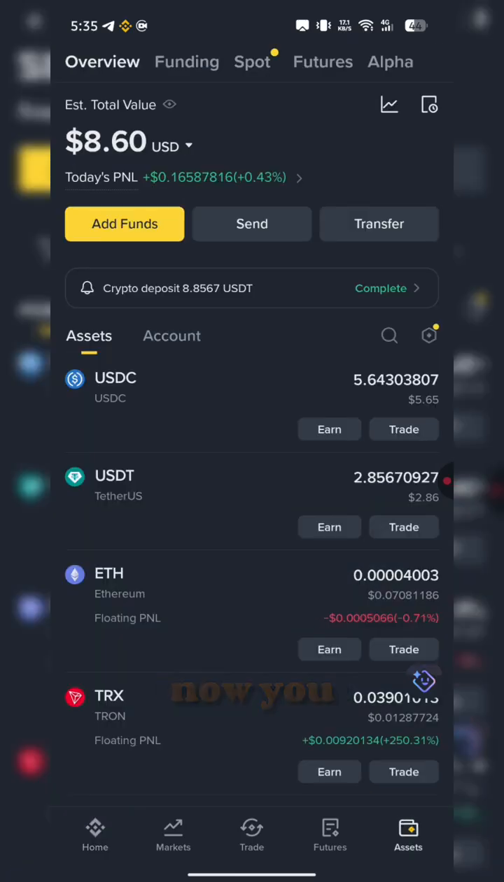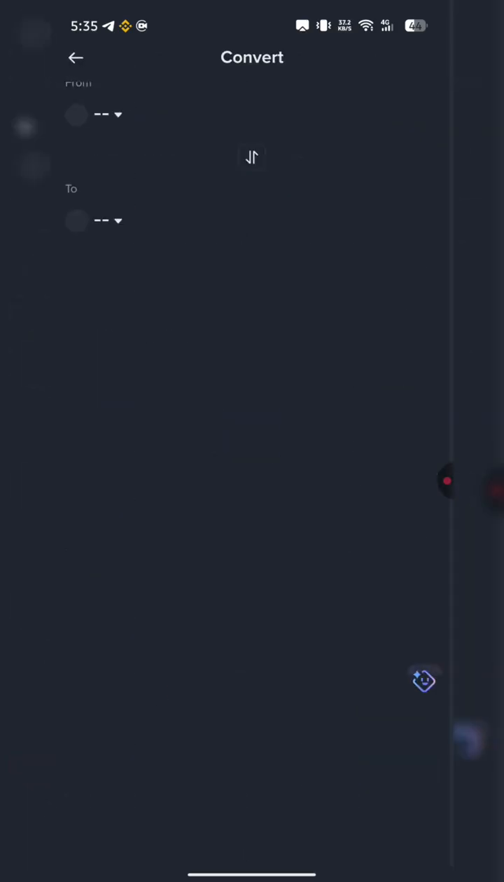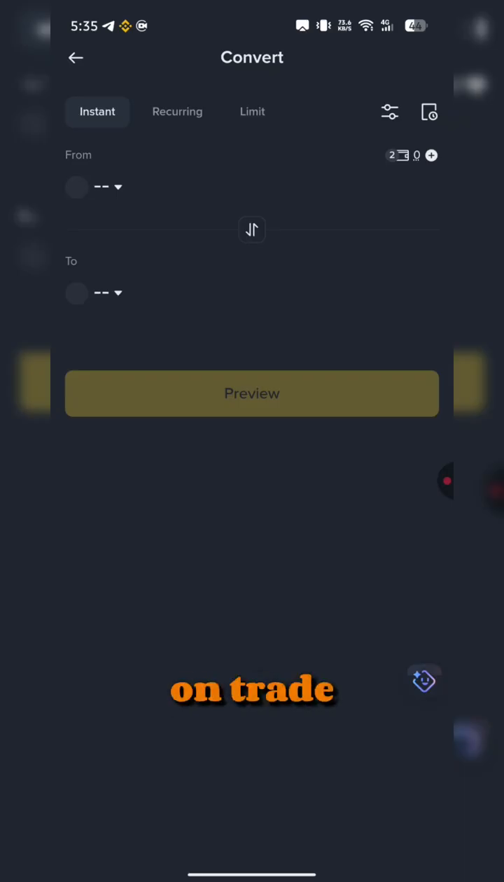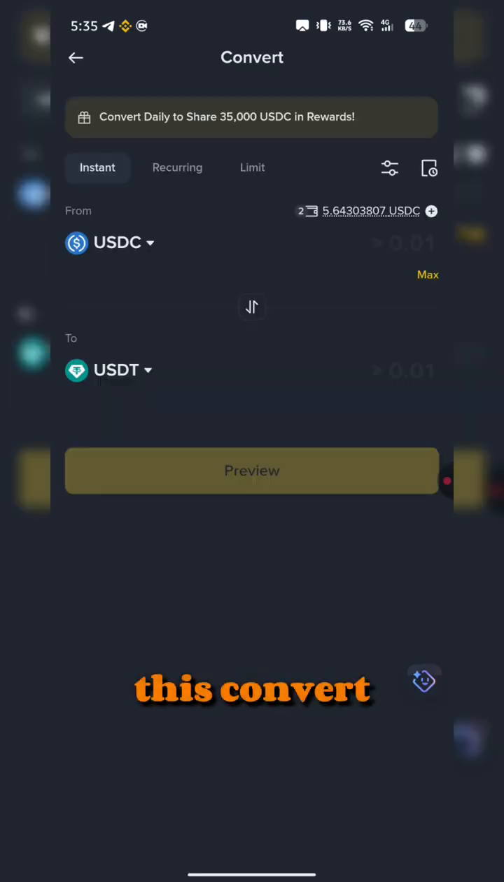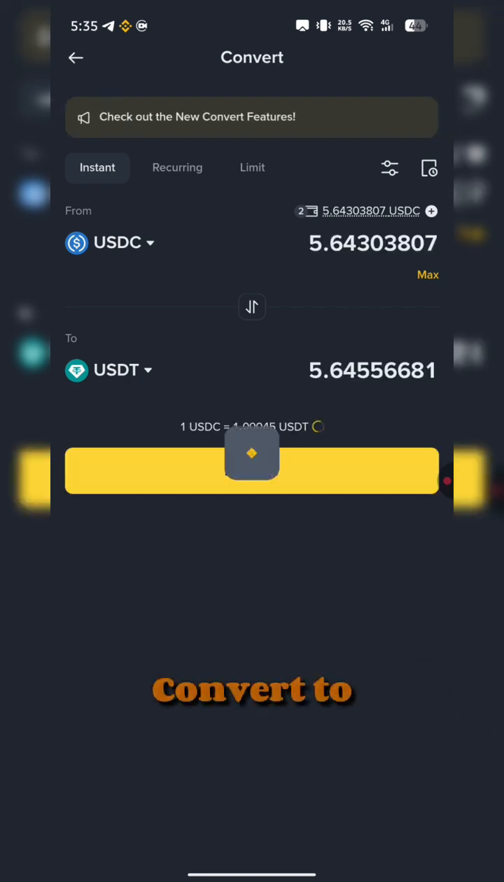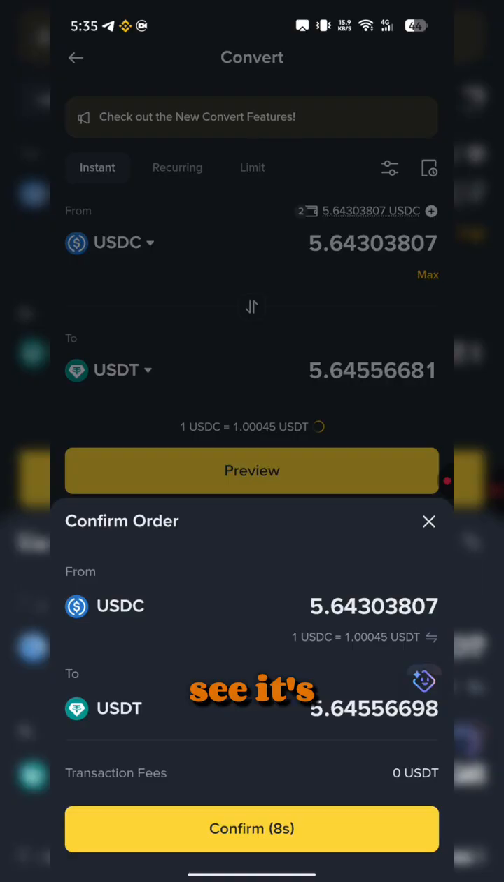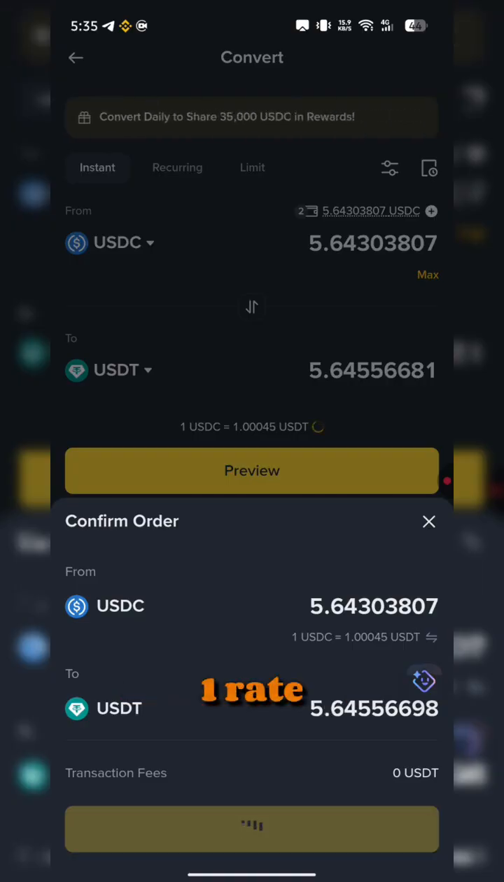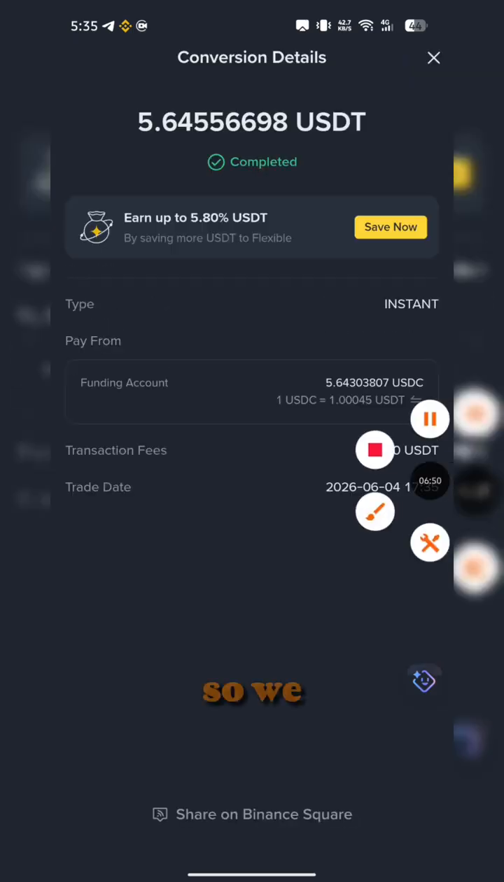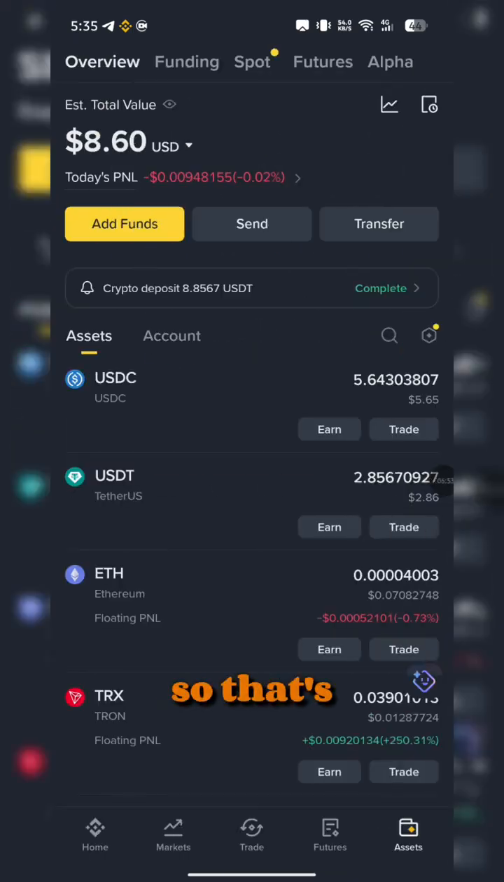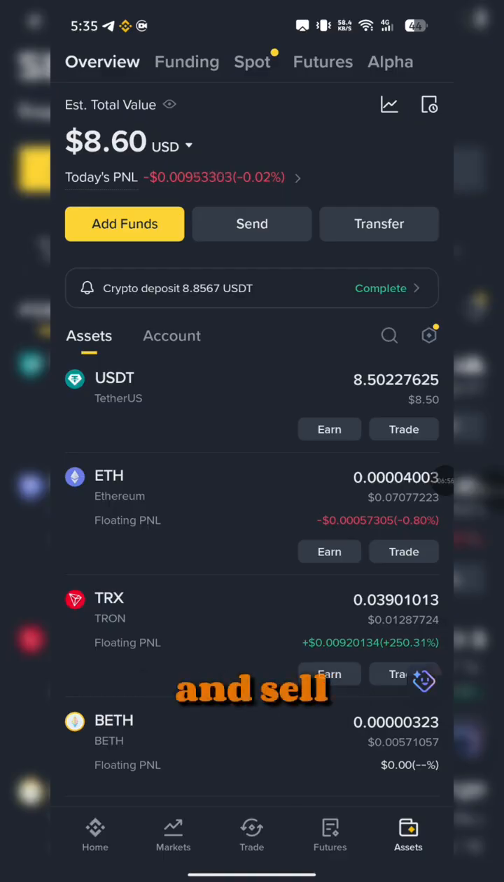So now this USDC, you can decide to convert it into USDT. You click on trade. When you click on trade, it takes you directly to this convert option. Now I can click on max, convert to USD. You can see it's converting at a 1-to-1 rate. Okay, convert. So we now have our USD back. So that's how simple it is to buy and sell stocks on Binance.